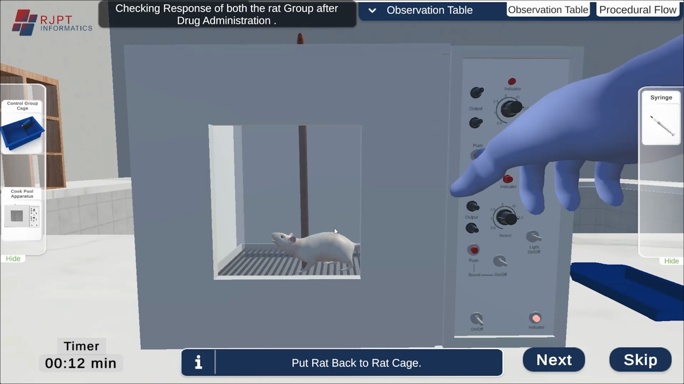So now we will remove it from the chamber and place it inside the drug group. And now we have completed our experiment. As we can see here, this is the observation table.